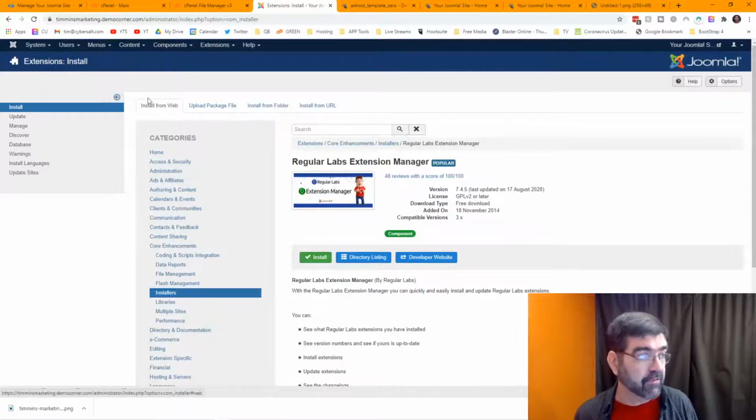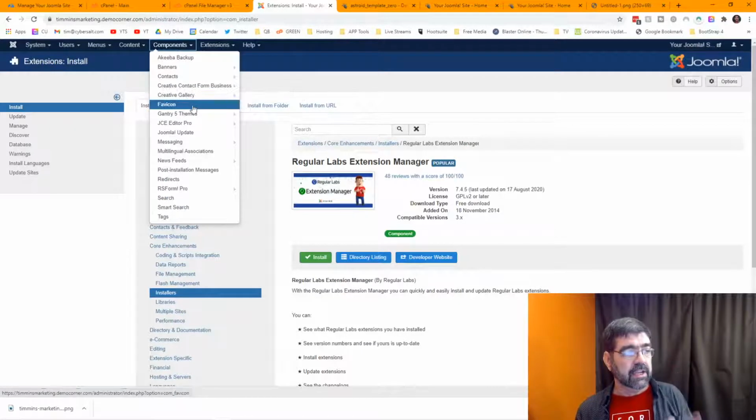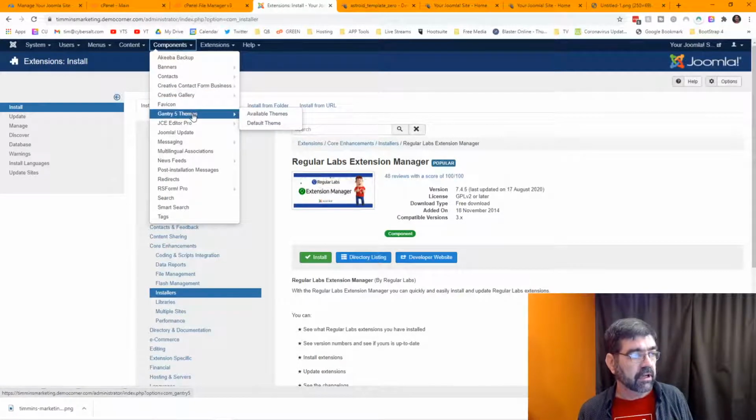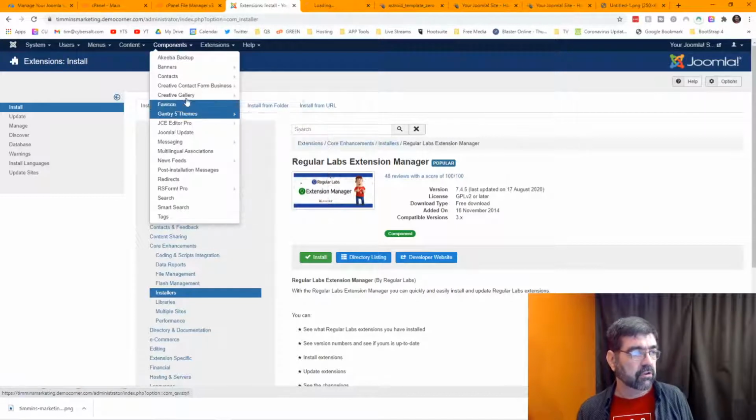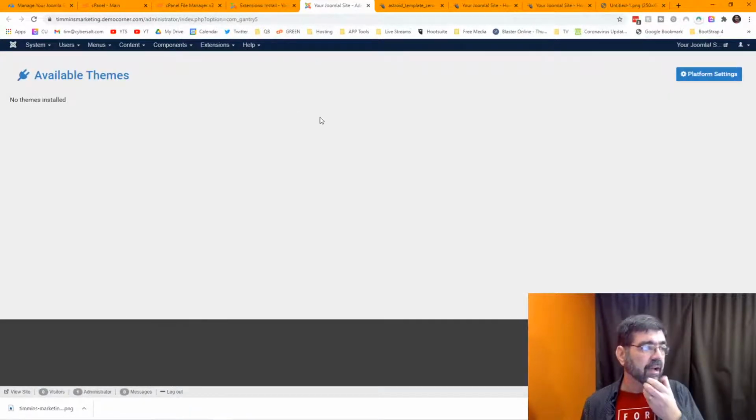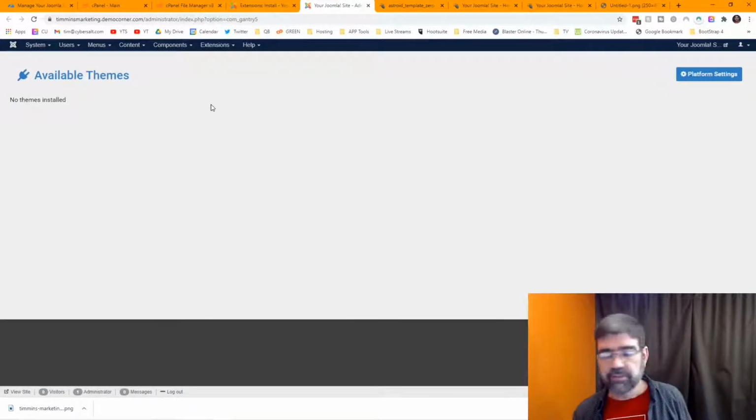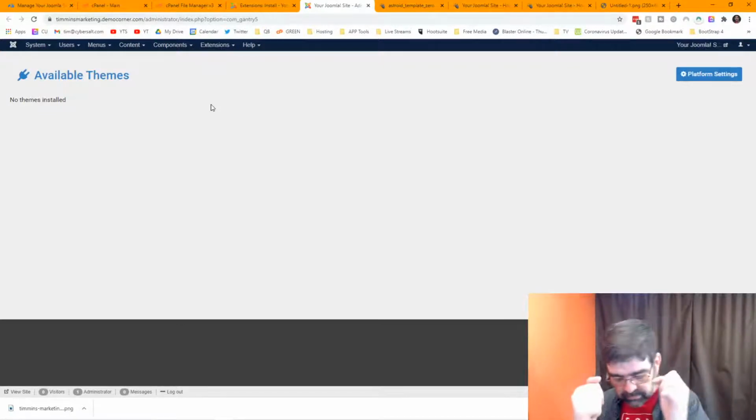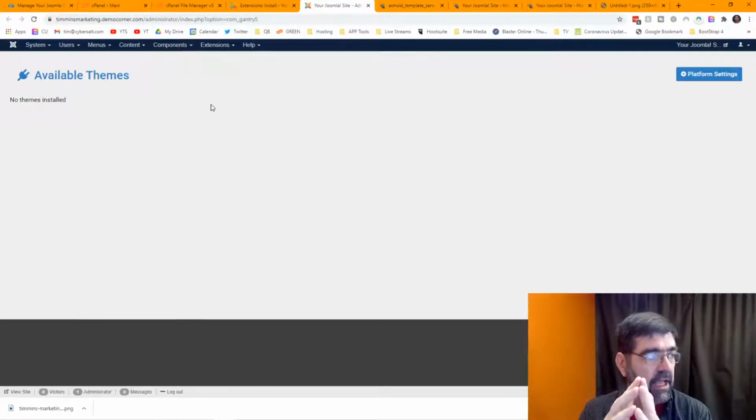Was Gantry 5 already installed? Oh, I see. Yes, Gantry 5 is installed on this site, but it's not using any of the templates. That's good, you saw that in the drop down. There's no Gantry 5 themes installed. Yes, Bob. I was going to guess Bob, but I would rather ask and get it right than guess and get it wrong, because that's what came to mind.